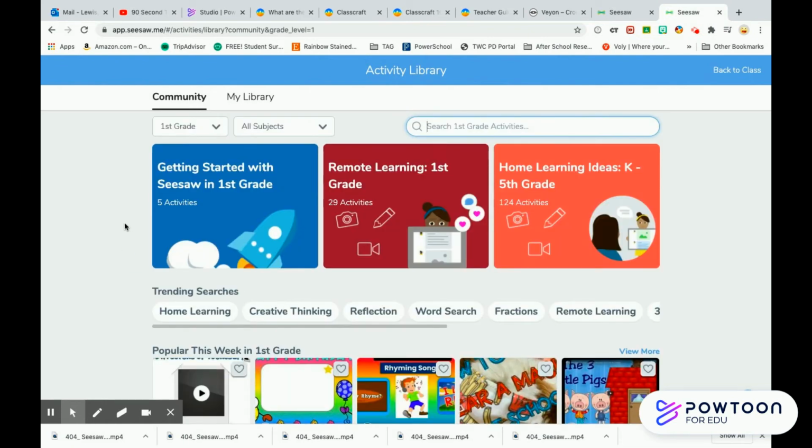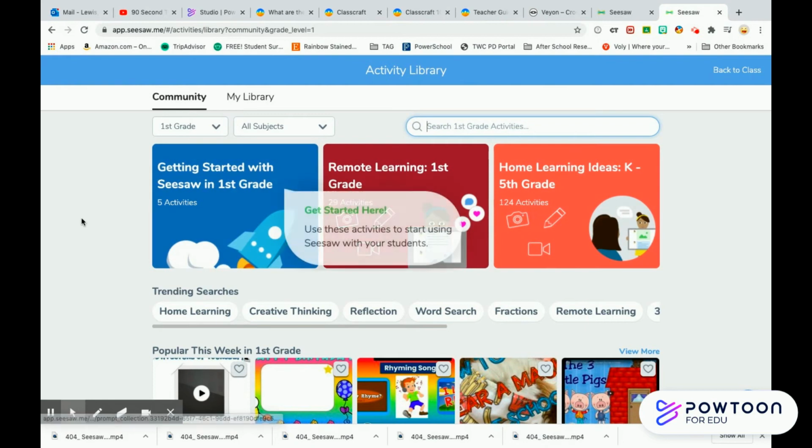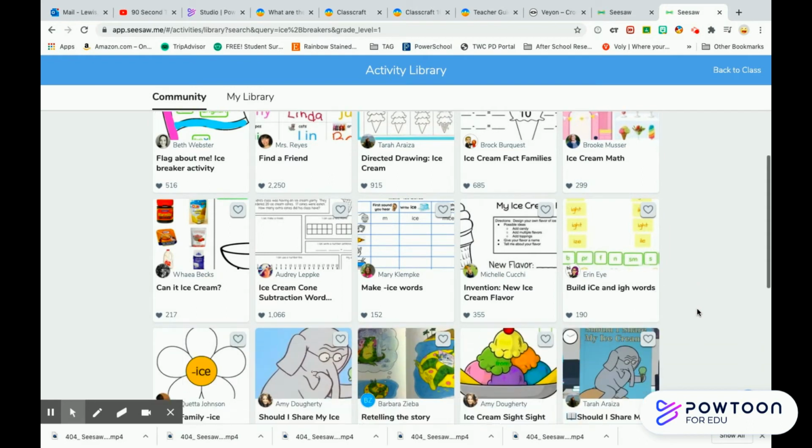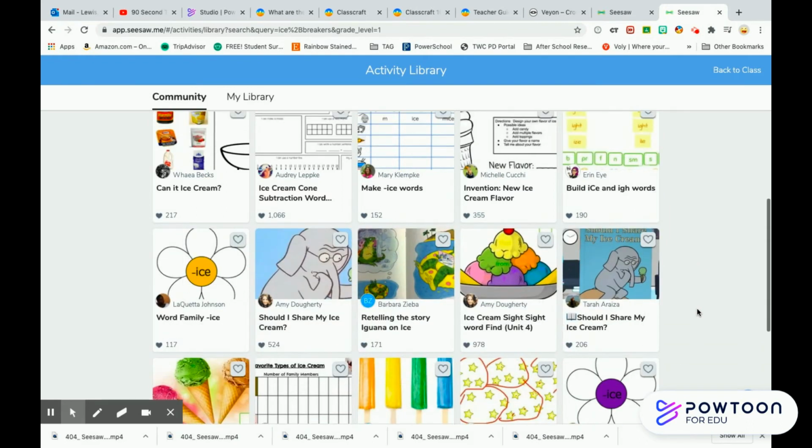And from here, you see the first 3 boxes are usually something that is suggested for your grade level. You can also activate your different grade levels. You can search by subjects, or you can even type in the search box what you would like to search. In this case, since it's going to probably be the beginning of the school year, I'm going to put in icebreakers. Populate's already there for me. Hit the enter button. And then from there, I can look at all the different icebreakers that teachers have posted over the years here in Seesaw.